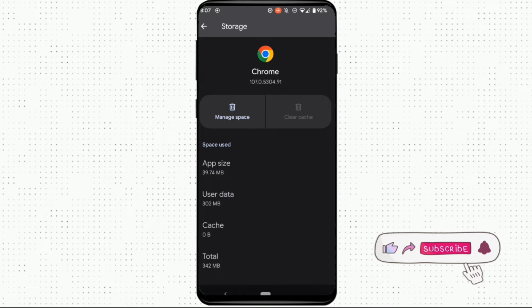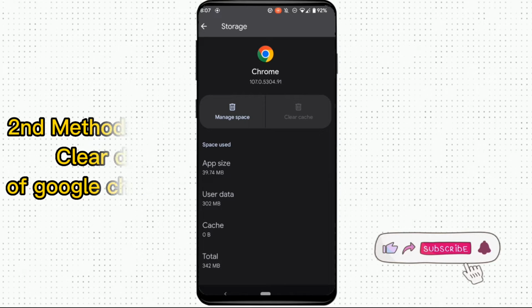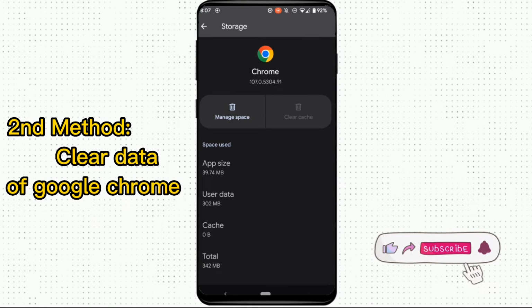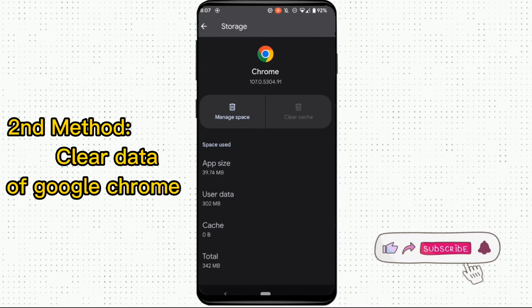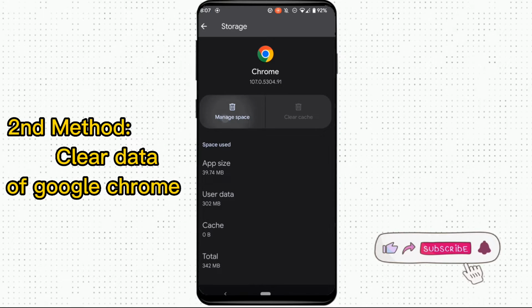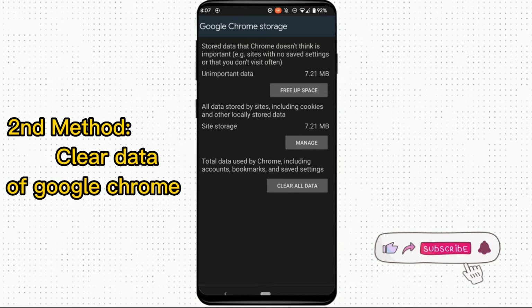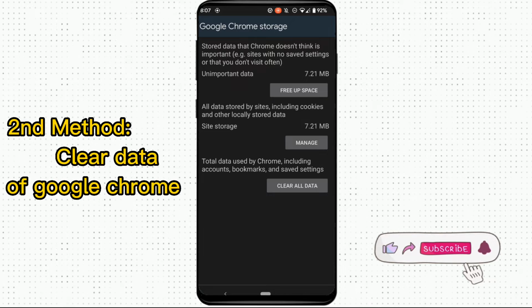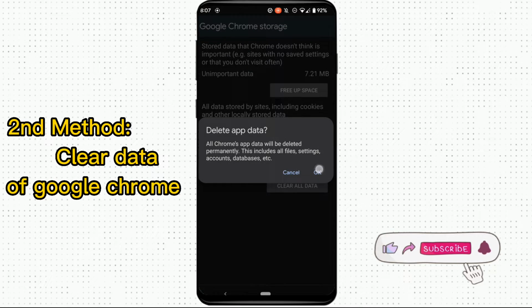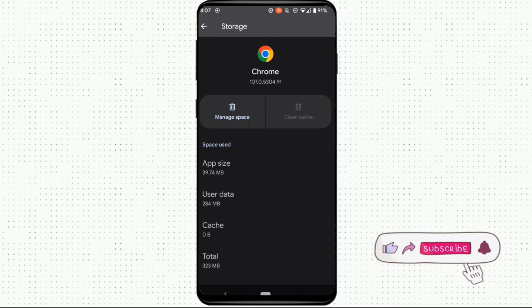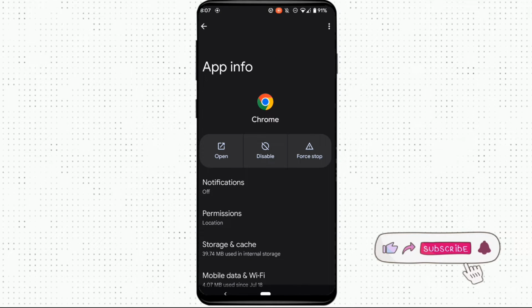Chrome. If this doesn't fix the problem that you have been facing, then another method is to clear the data of your Google Chrome. So click on Manage Space. At the bottom, the option of Clear All Data will be visible to you. Click on it and then click on OK. After doing this, it might reduce the problem that you have been facing on Chrome.